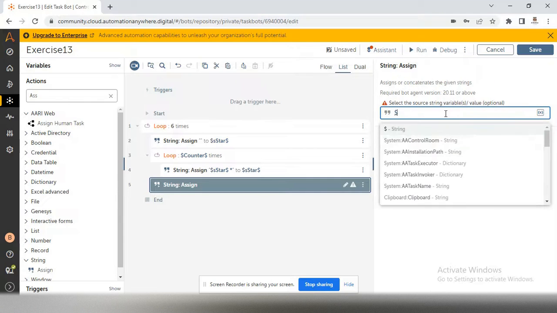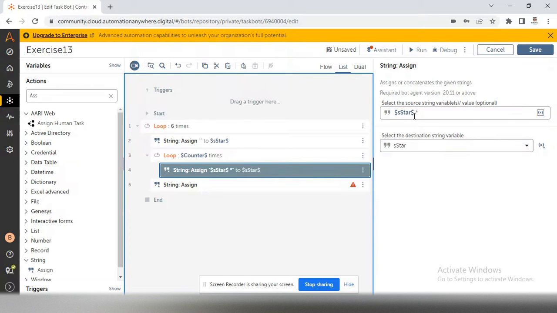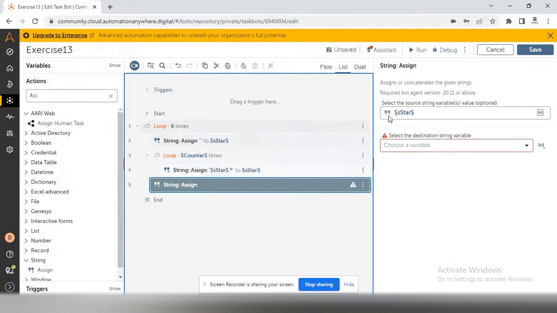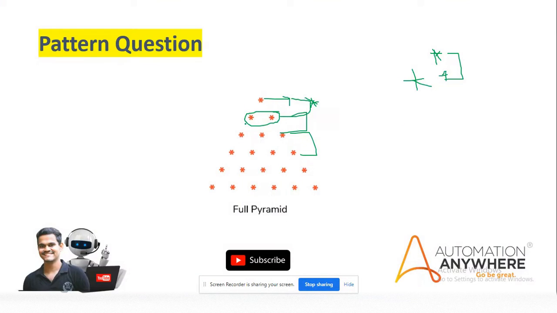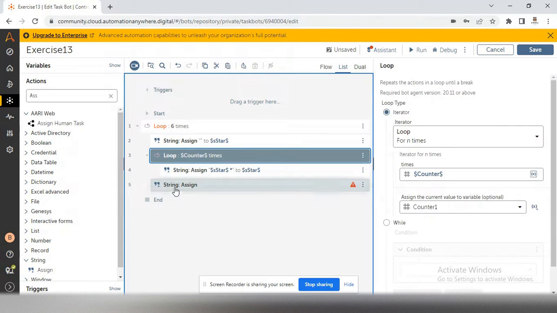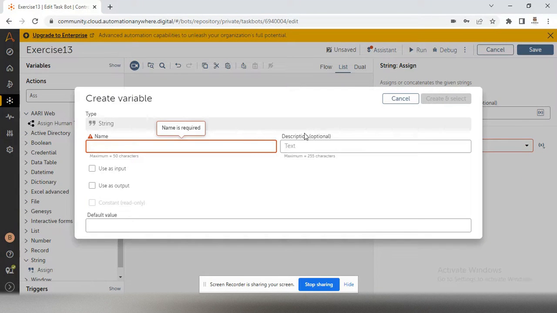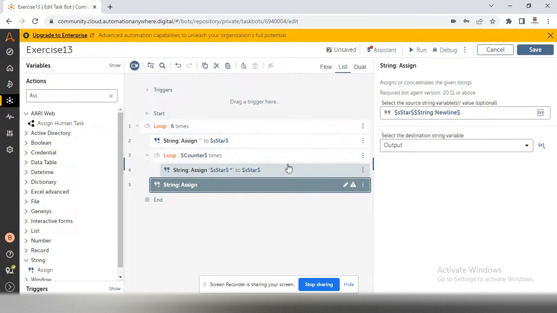and place it as s star, because I have assigned my pattern in s star, right? So same thing I'm taking, and I need to add after one row completion, one row completion, a new line. So after my loop completion, I need to add a new line. How can we add a new line? You can use a new line variable. This one I have to save in a destination variable, that I will call output, right? Output. Just I am creating output.